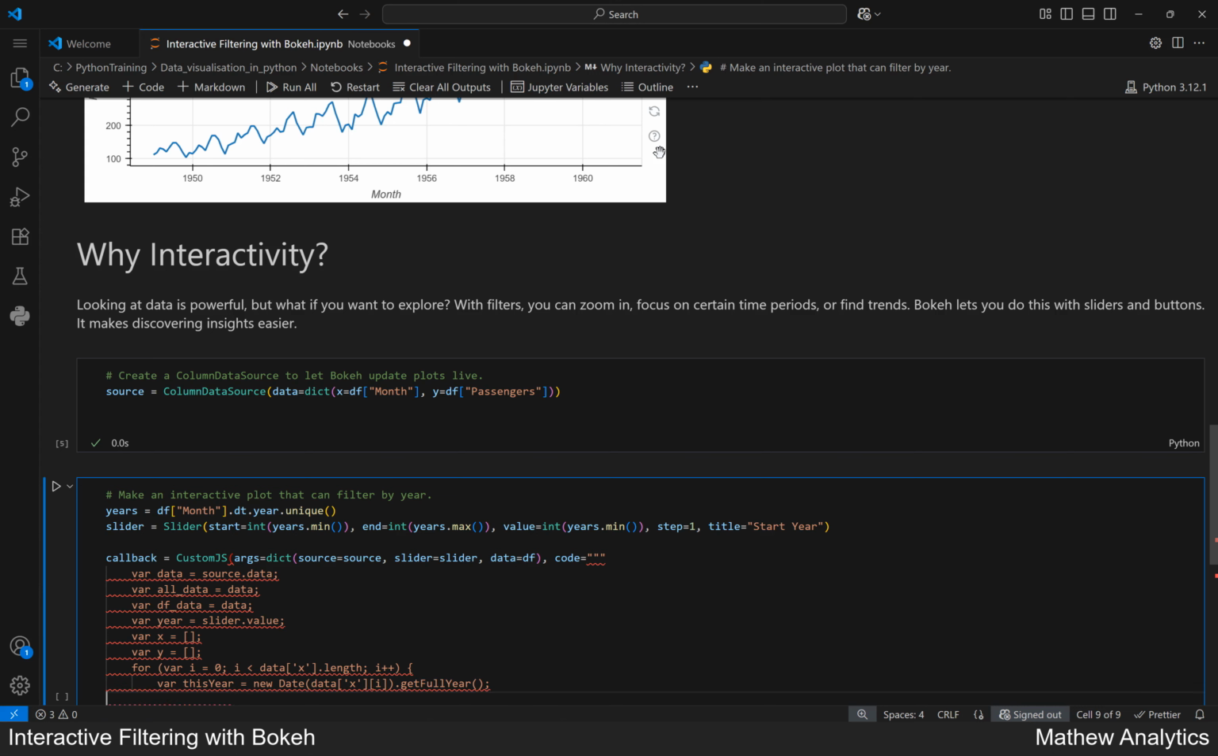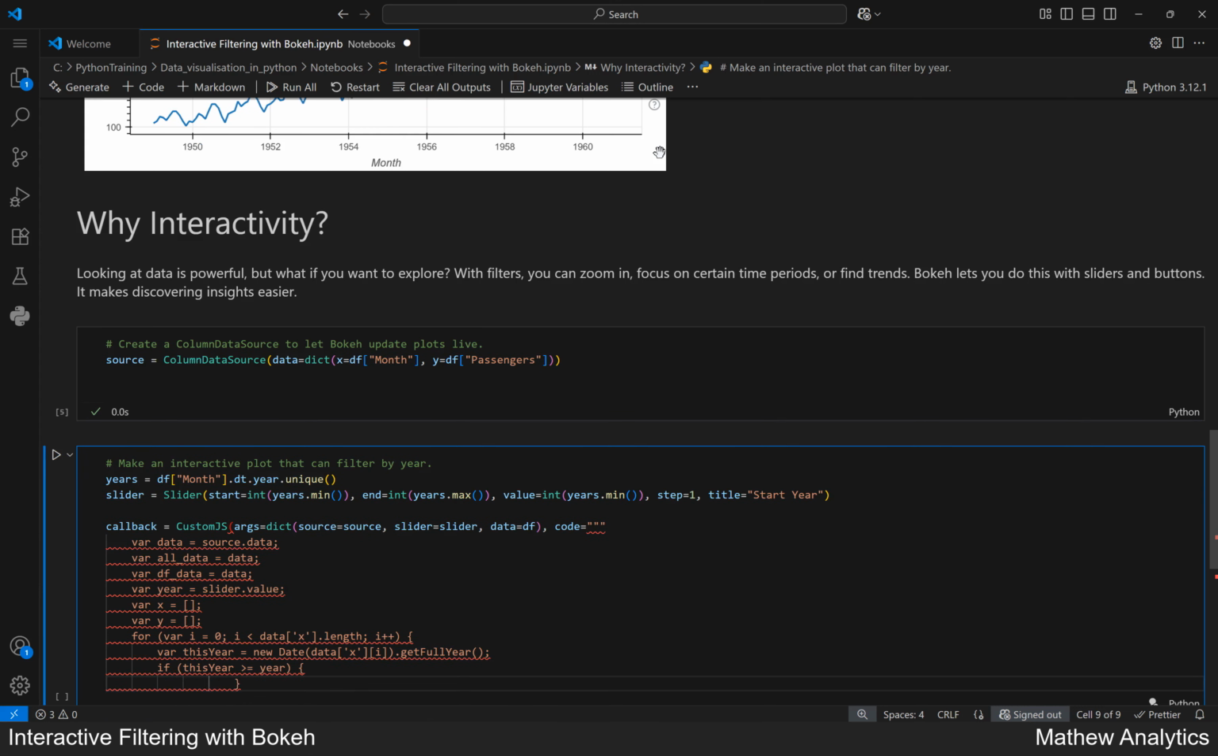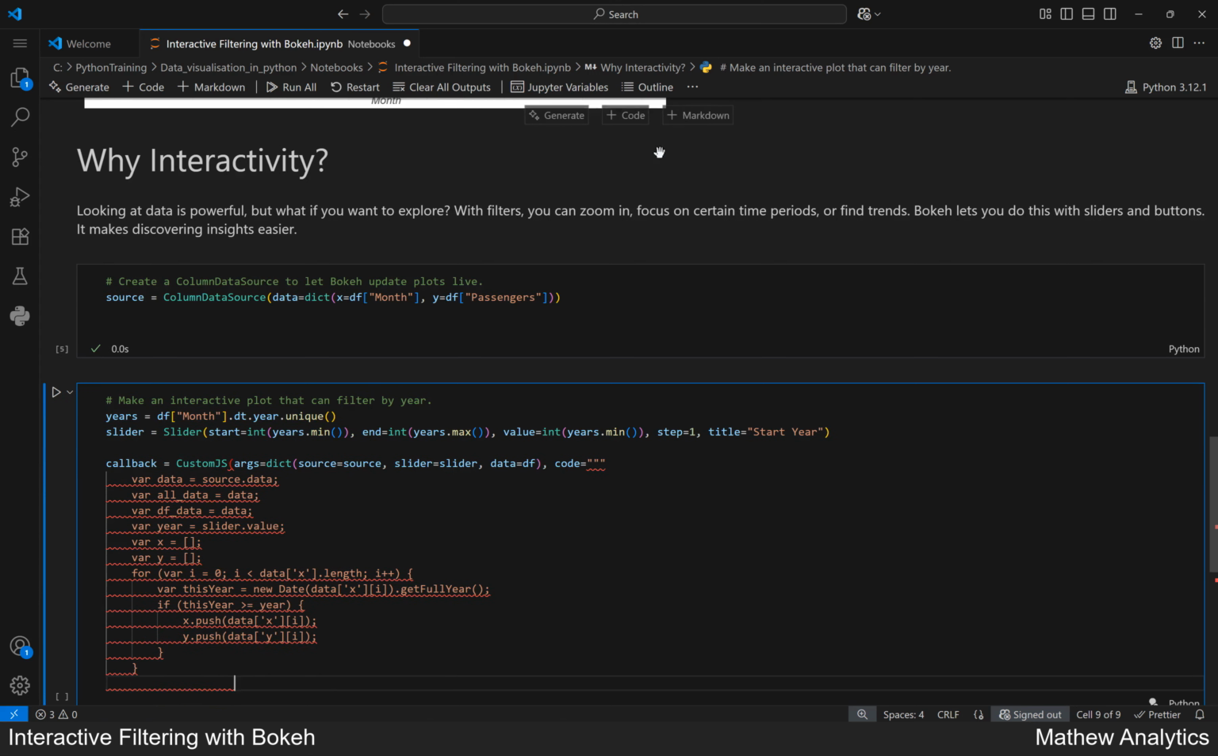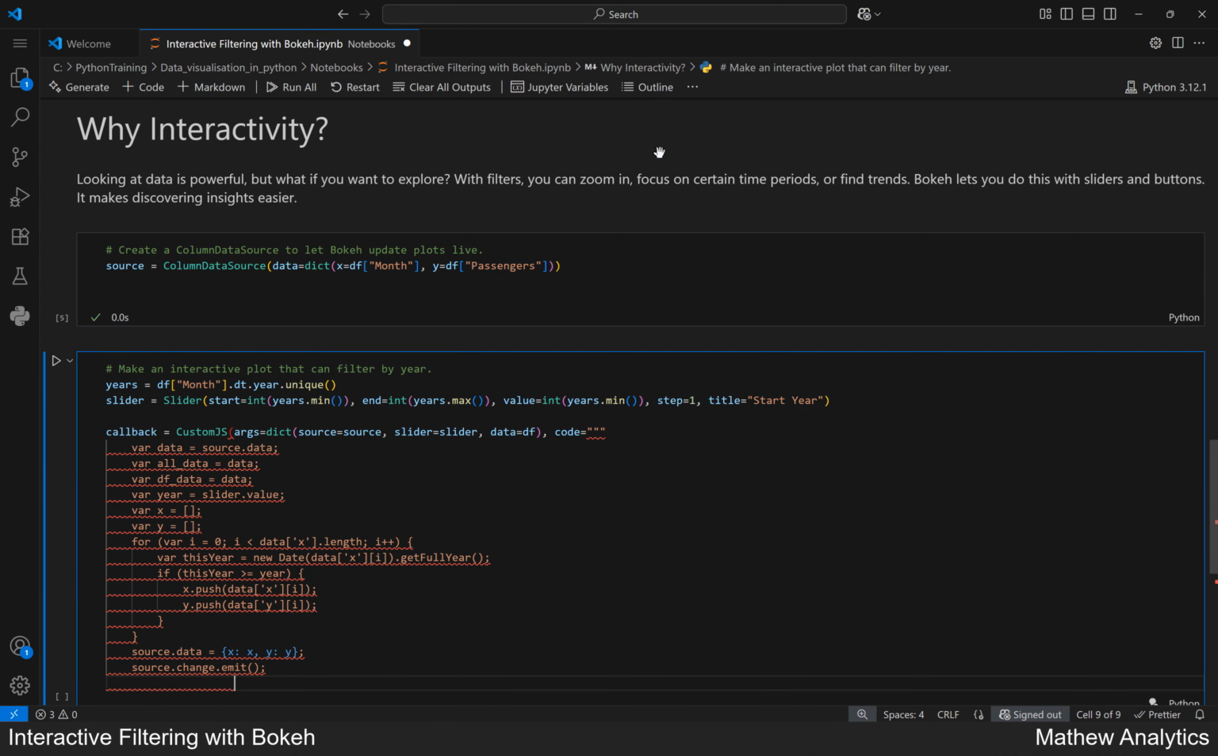If the year is greater than or equal to the slider value, we keep this point. We push the X value to the new list. We push the Y value to the new list. After looping, we set the source data to the new X and Y. We emit a change so the plot updates. We finish the callback code. We connect the slider to the callback with js_on_change.